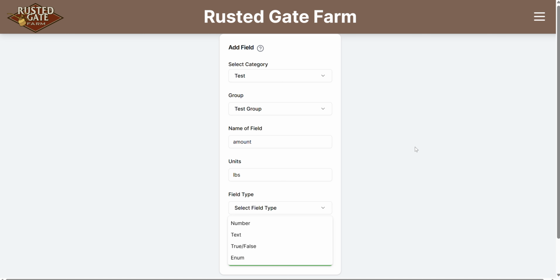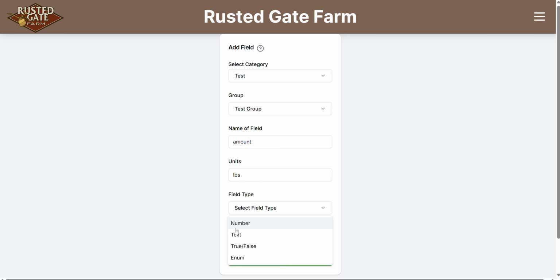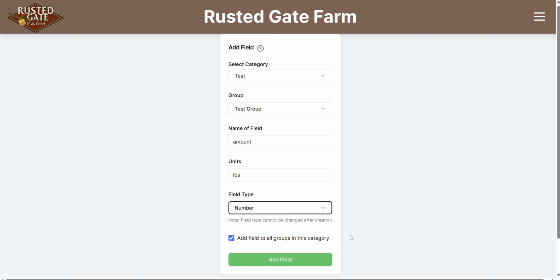So there's 4 field types. There's number, text, true or false, and this says enum. In the future, this will say drop down, but they are the same thing. So beginning, it's important to note that these can't be changed later, so it's really important to think about what you're actually entering. So if it's an amount, it's obviously going to be a number. If it's a tag and there's numbers and letters in that tag, then you should choose text.